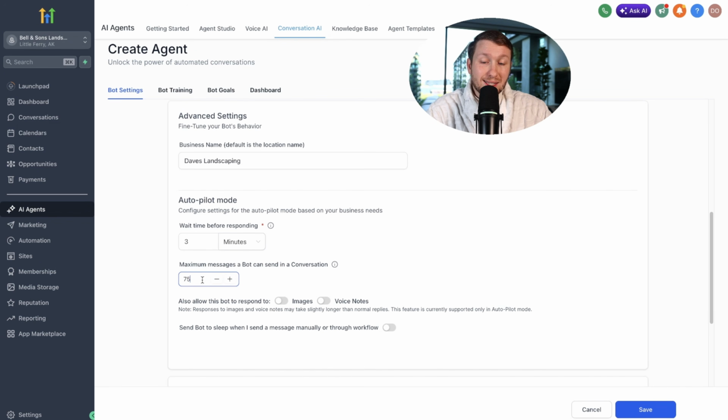Maximum messages bot can send. We're going to want to make this like 15. You can make this more because email is like a longer correspondence chain. It just depends. If it's something like your customer support, going back and forth with people, you're probably going to want this longer, because again, it could be going back and forth. If this is for sales type stuff, you're going to want to have that. Images, yes. Voice notes, I don't think people send voice notes via email, so you can leave that off.